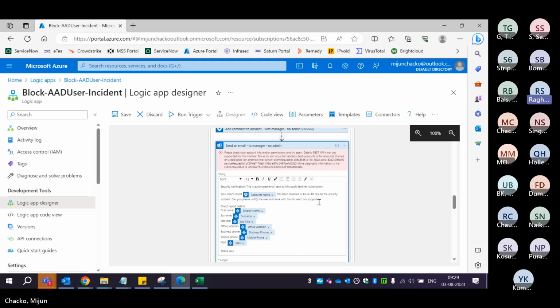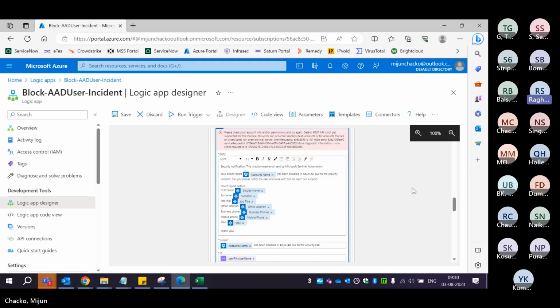So notify the user, work with the user, identify why it happened, and then here's the direct reportee detail: display name, surname, job title. Now, all of this information will only come when it has been fed into the Azure AD. If this information is not fed, then nothing will come, right? The fields will be blank. And that is why it is important for an Azure AD admin, while creating the user, to fill in all the properties of the user, because those properties will come here.